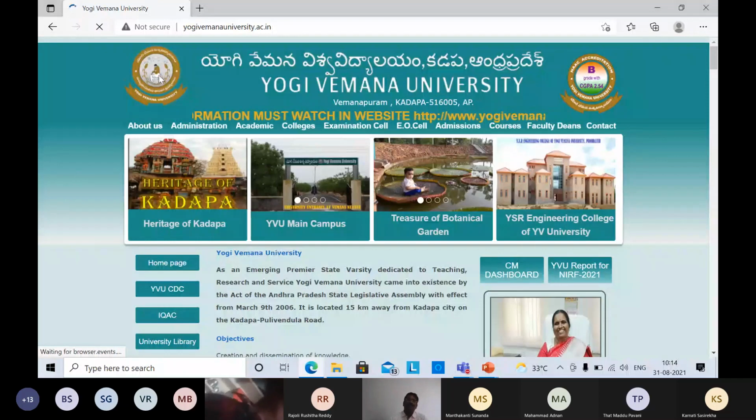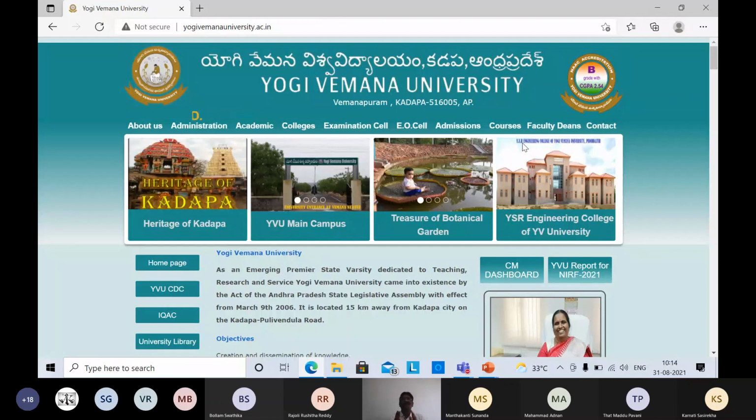For example, here we are keeping the Yogi Vemana logo, and here we are keeping the NAAC CGPA, the NAAC accreditation grade, like this. Up to now we have seen only one screen. If you want to divide that screen into a number of parts, we can use a frame set, right?